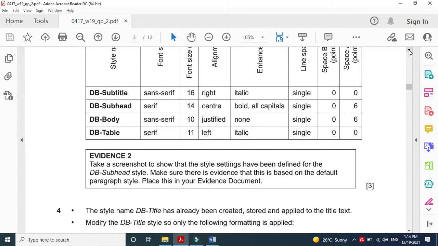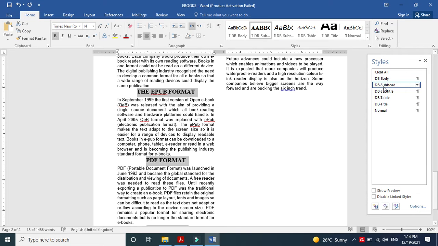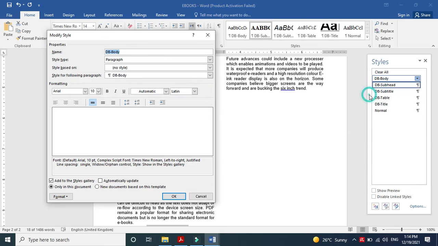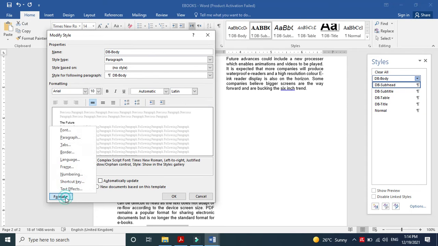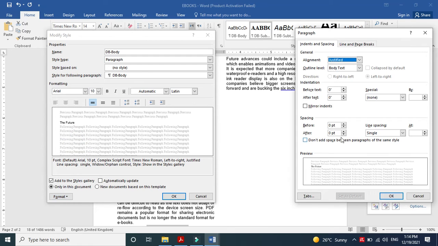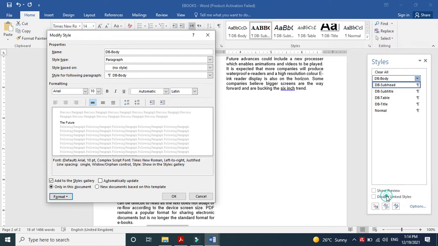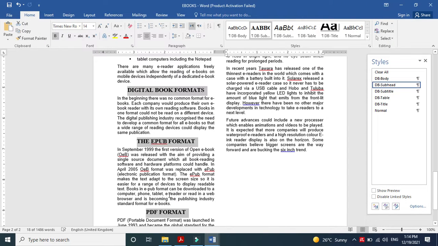I'm just going to cross check the body. Yes, DB body have 0 and 6. Let me just confirm because I can't find the spacing. Let me just confirm whether I have included the spacing or not. Yeah, single, 0, 6 is there. So I applied it now. Now you can see proper spacing between the body.